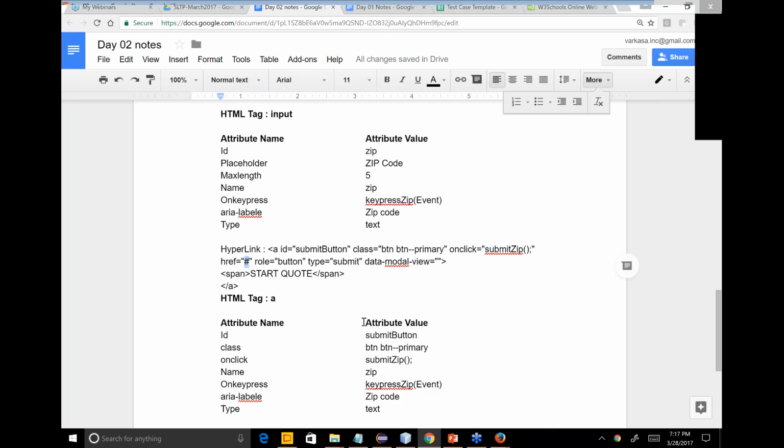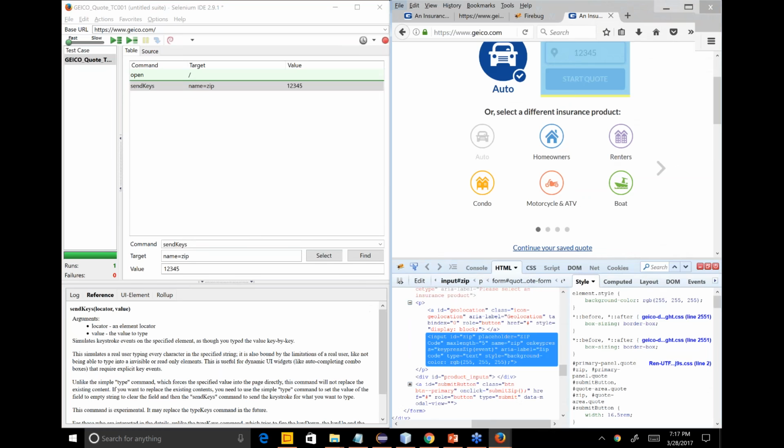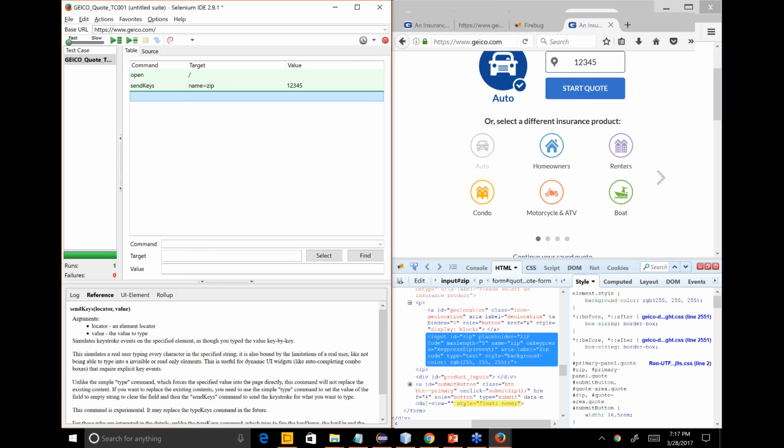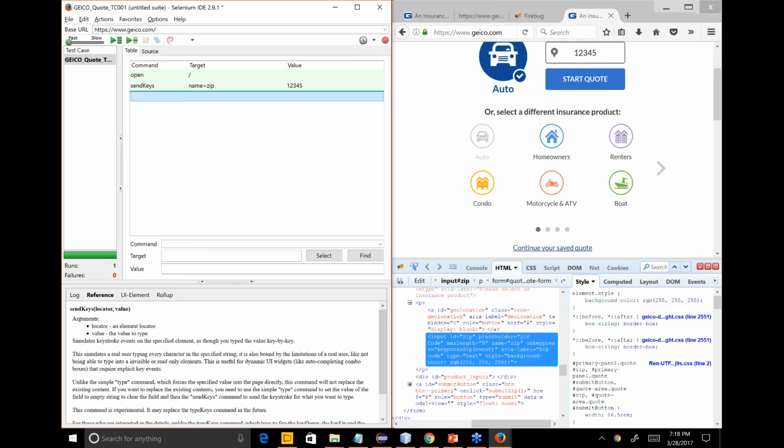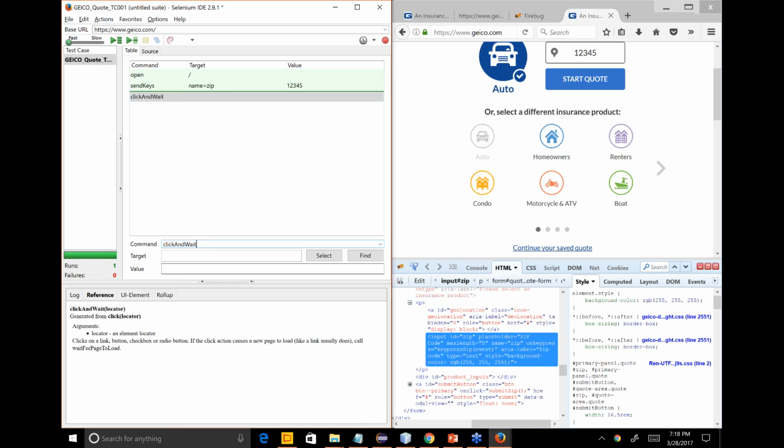Okay, now, how do we identify this? Next one. What is the method that we perform on this button or link, team? We click on it. There is click. Clicks a link, button, checkbox, or radio button. Or there is also click and wait. What is the difference? In click and wait, if the click action causes a new page to load, like a link usually does, call wait for page to load after this. Forget all this, I don't focus too much. Just click and wait is the method that we need to use.